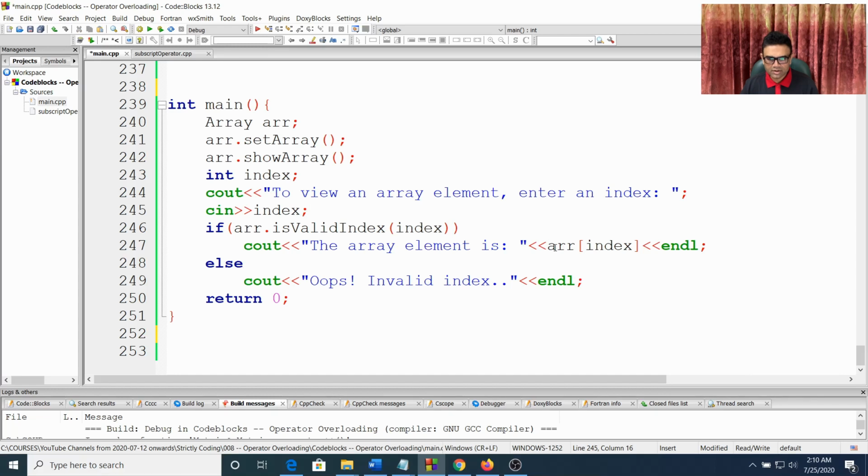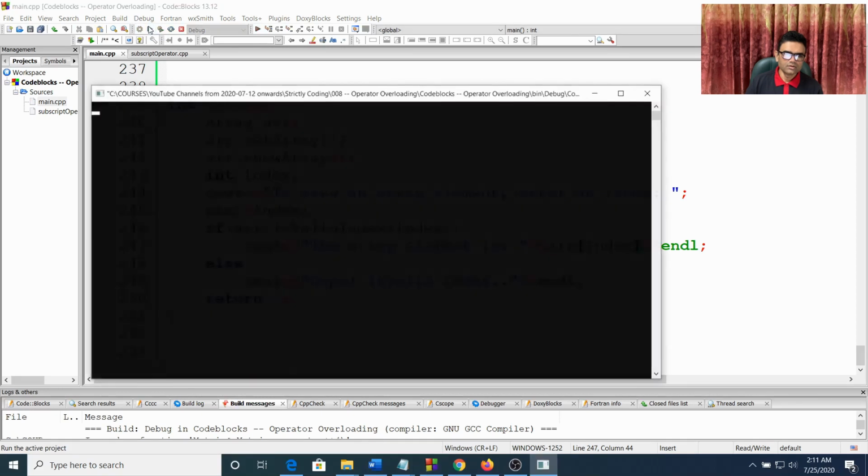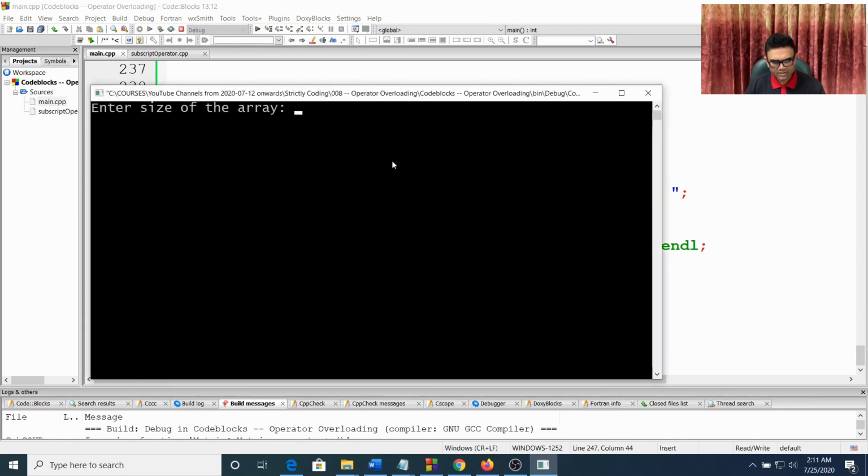Then we call the operator function by treating our object as an array. We are saying arr of index here. Now you see arr is not the array, arr is the object, but we overloaded the subscript operator so that this will call the operator subscript function, pass the index, and return you the element. And it will work. So let's run it. Now we have changed the main. Now it is asking to enter the size of the array, let's say 5.